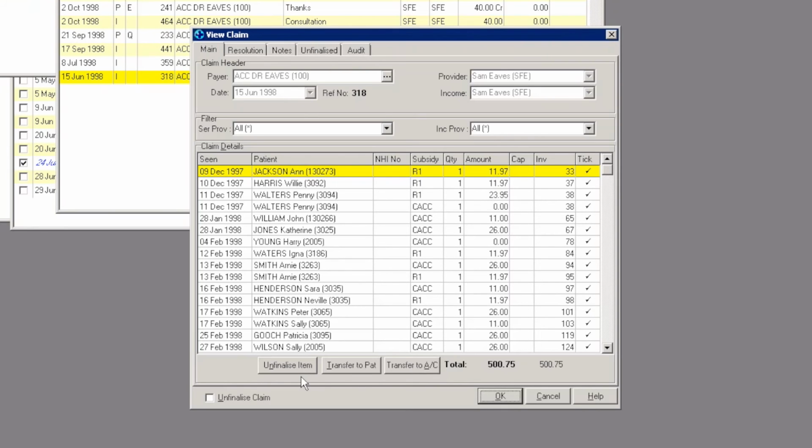So another example could be the reason they've rejected Ann Jackson's claim is because you forgot to add the ACC provider that saw her, or you forgot to add her NHI number. So you can unfinalize it, add that information in, and resend it. So you have 3 options from this window.